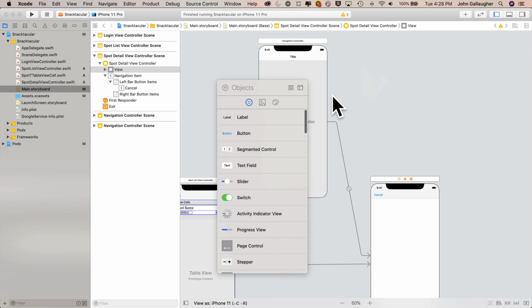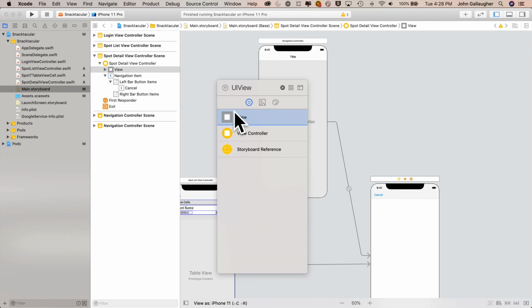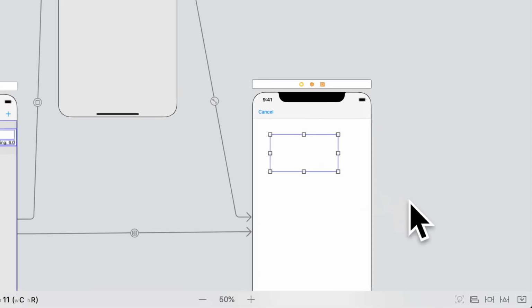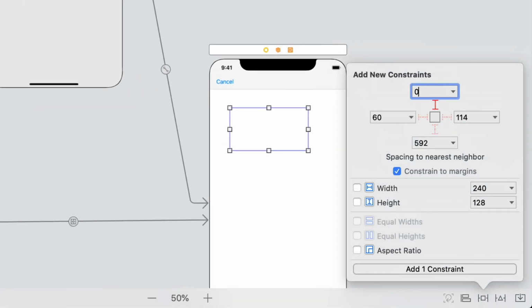But for now, click on library, search for a view. The best way to find that is to type UI view in here. You want to select the standard view in the little gray square here and not the view controller. Drag that over and plop it into our new view controller. Then let's set constraints. We'll do 0, 0, and 0 for top, left, and right. Then we'll set the height to 380 and add 4 constraints.